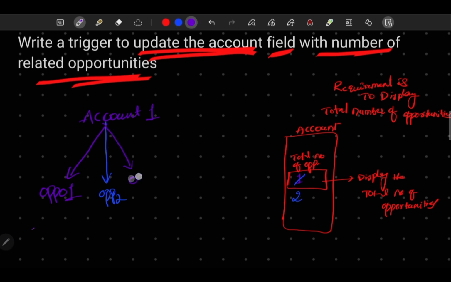I again created opportunity 3 and the field value changed from 2 to 3. I again created opportunity 4 and this time the value 3 becomes 4. Now I try to remove opportunity 4 and opportunity 3. The opportunities present in account 1 are opportunity 1 and opportunity 2. As soon as I remove these opportunities, it automatically displays the total number of opportunities. So here the value changes from 4 to 2.